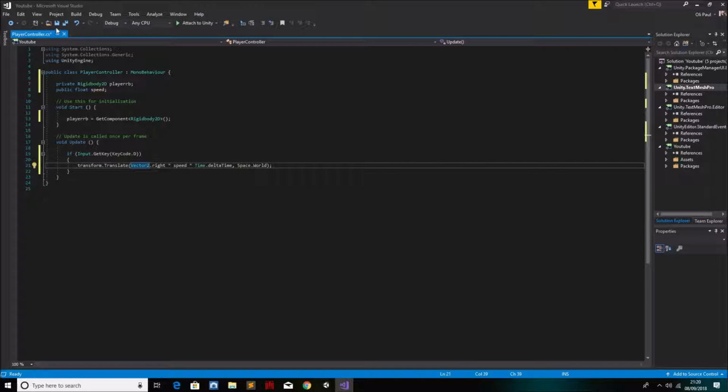So what this does, I'm just going to quickly save it. So when the D key is pressed, it will go right in the movement of Vector2. It will go right, and that will be times by the float speed that we will put in the Unity editor in the inspector window. It does it by time, and the Space.World is its coordinates in the world. So that sort of keeps track, I think.